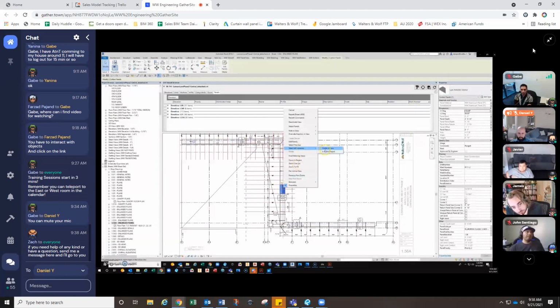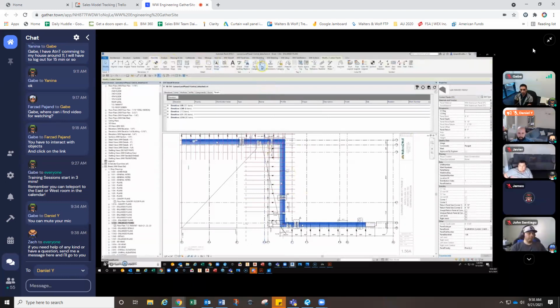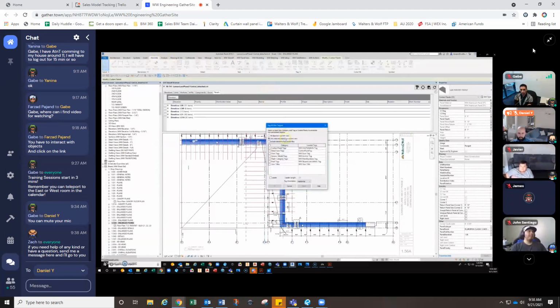Select all instances in the view, and we will go to annotate and tag all. And here we need to do only selected objects in current view. Make sure this is selected. And multi-category tags. And you can add a leader if the mark numbers become too big. And then say apply.